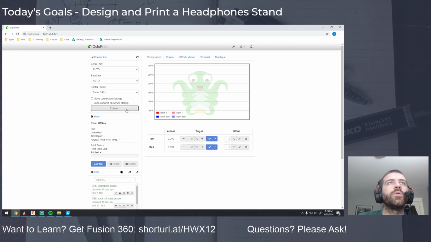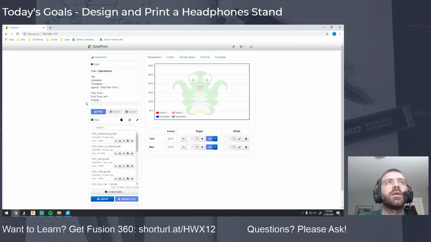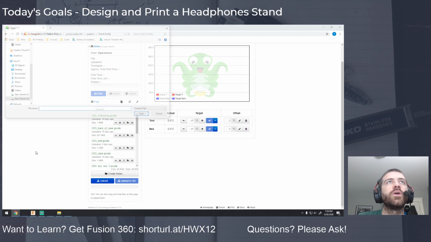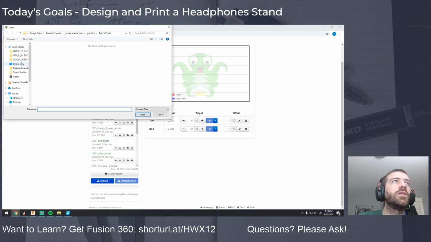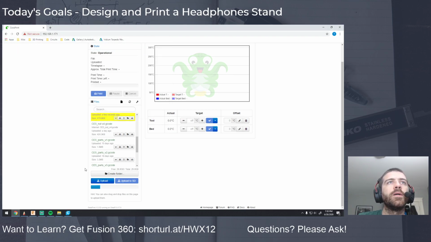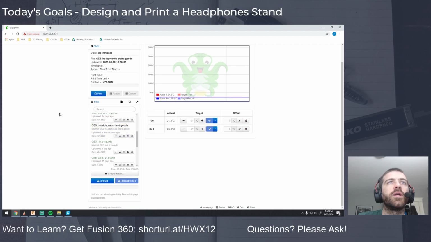We're up with Octoprint, so we're going to connect. We are going to upload that file we just created on our desktop. There it is. We're going to hit print, and our printer's heating up.